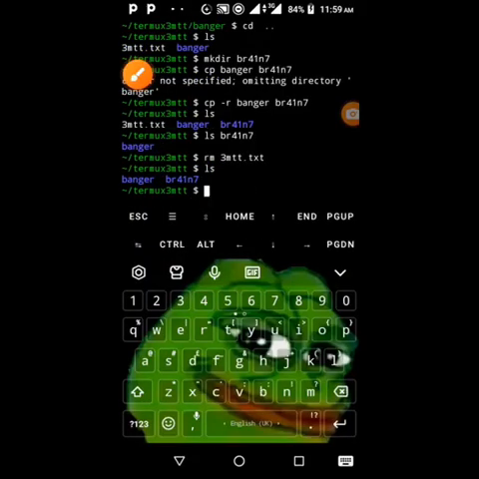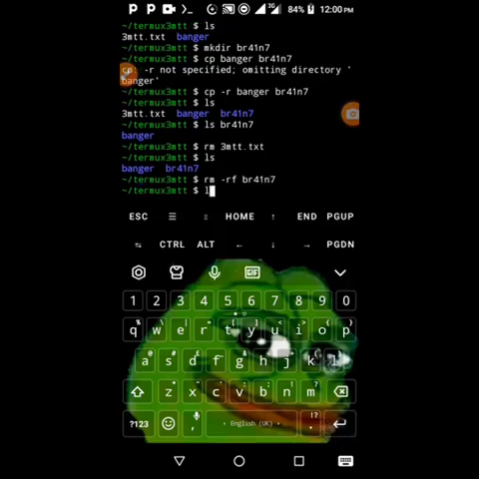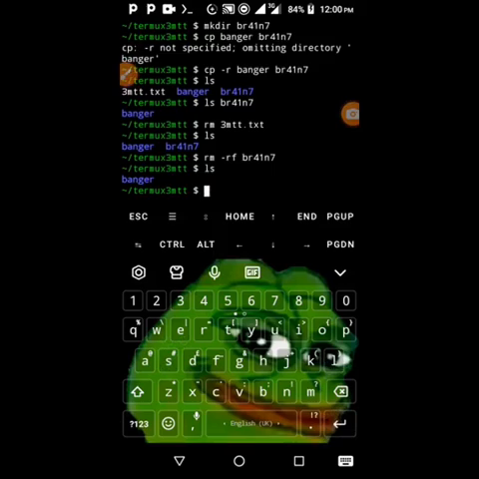You cannot delete a directory with the ordinary rm command. You will have to specify that you are deleting a directory, just like the cp command. As you can see, just write rm -r braining. You can see it has been deleted, so it's no more there. That means it has been deleted.